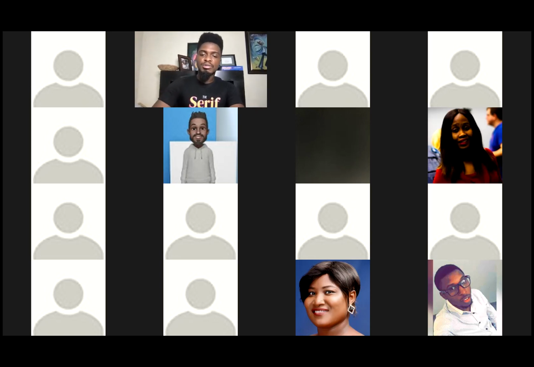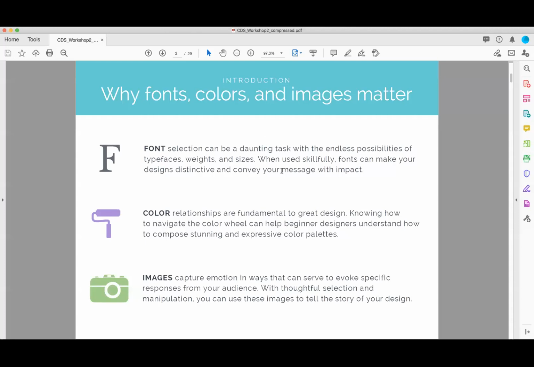So I've explained color relationships and how they are fundamental to great design. So knowing how to navigate color will help you understand how to compose really amazing design. Thirdly, images capture emotions in ways that almost no other elements can. So when you place the right image properly, you're able to come up with great design. And remember, like I've always said, a lot of the hard work is in finding the right image. So you want to take your time to ensure that you find the perfect image for your design.